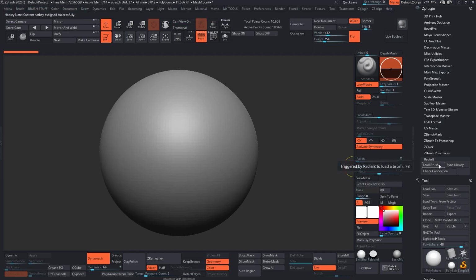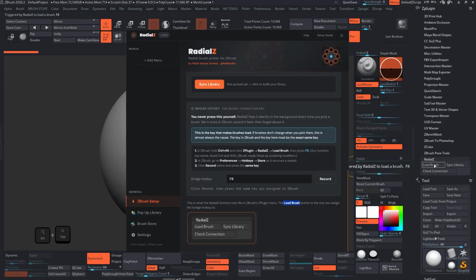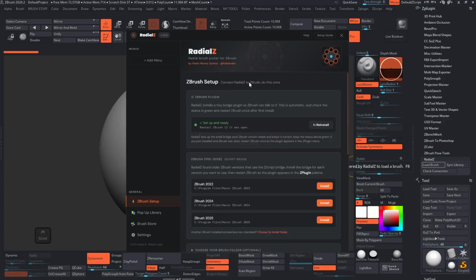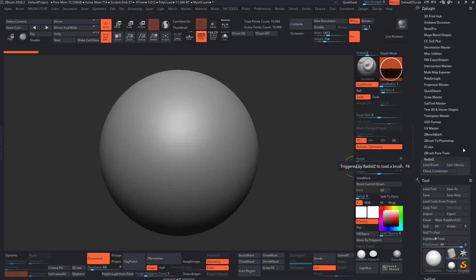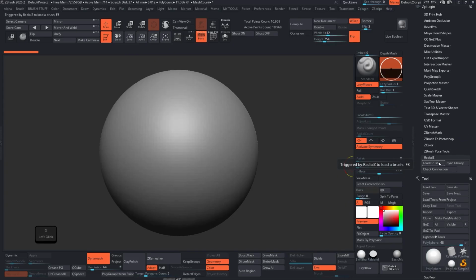Now, if you hover over the load brush button here in the RadialZ plugin, you'll see that it now says F8. So that means that we have exactly the same shortcut assigned here as well as the one that we assigned here in RadialZ. This is absolutely crucial. Now, the final thing to make sure that this whole setup remains the same and you don't have to do it again, because if you look here at the top, it says this is a connection that you only have to do once. But the final third step, in order for this to work and to continue to work, is that you save this shortcut that you created here on F8.